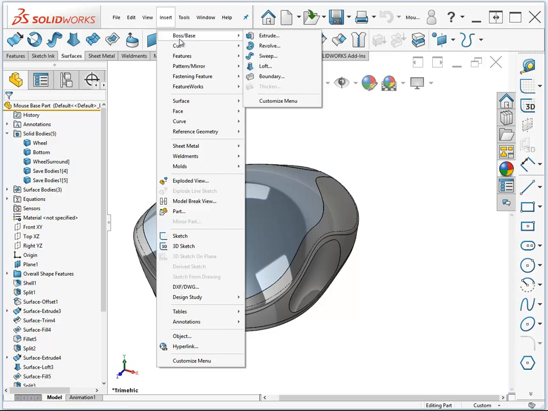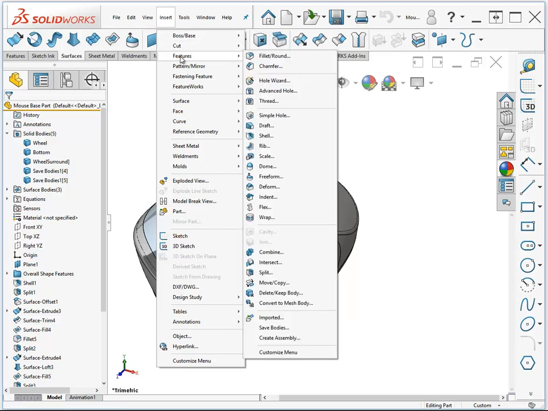part document. Another master model function is under insert features, and this is called split. The split command will enable you to take a multi-body model or a single body model and split it into multiple bodies. And then you can save each one of those bodies out into its own part file.